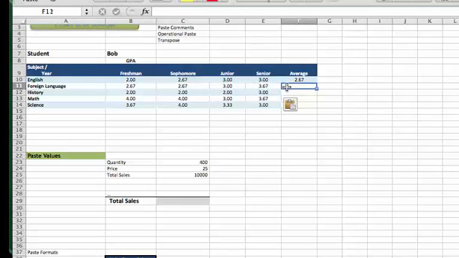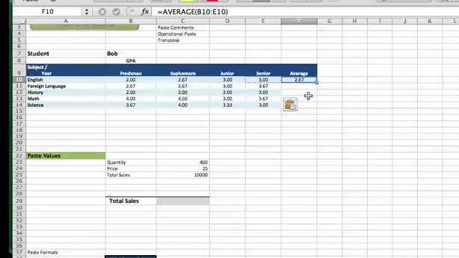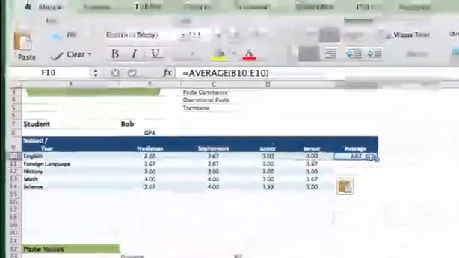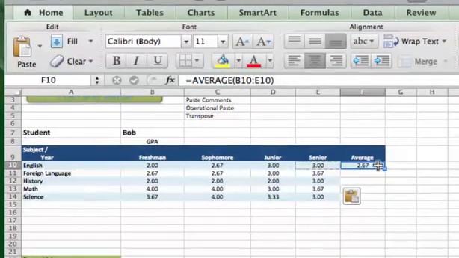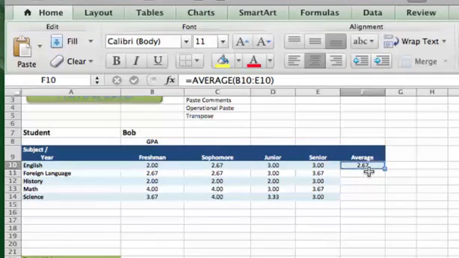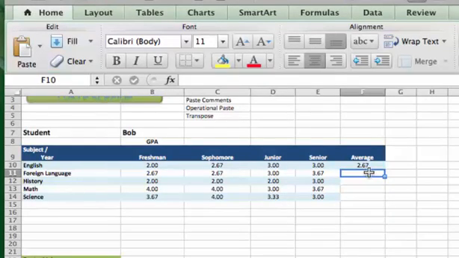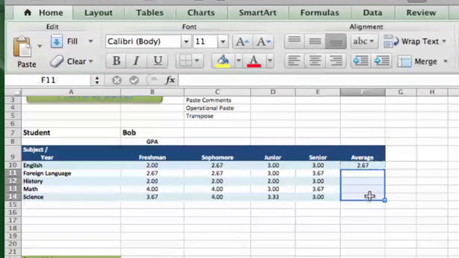Well, now let's go and copy our formula. Let's go up and select our formula on cell F10. And look at it. It's an average of B10 through E10. We want that same formula to be applied to every row, the 11th row, 12, 13, and 14. So we're going to click on F10. We're going to do Command C to copy. Then we're going to highlight F11 through F14 and paste with Command V.